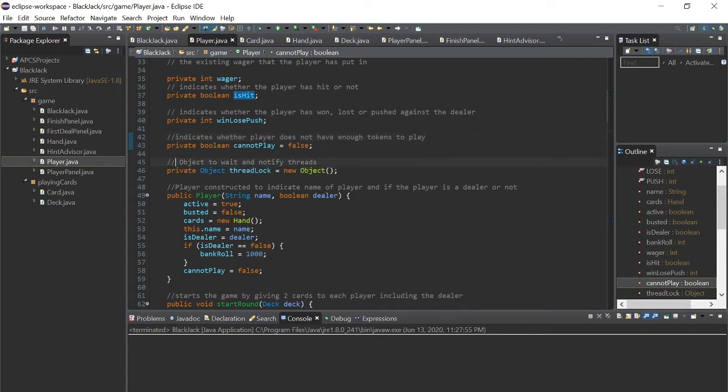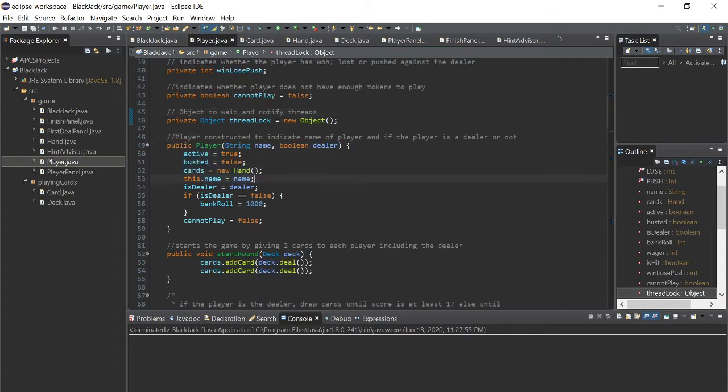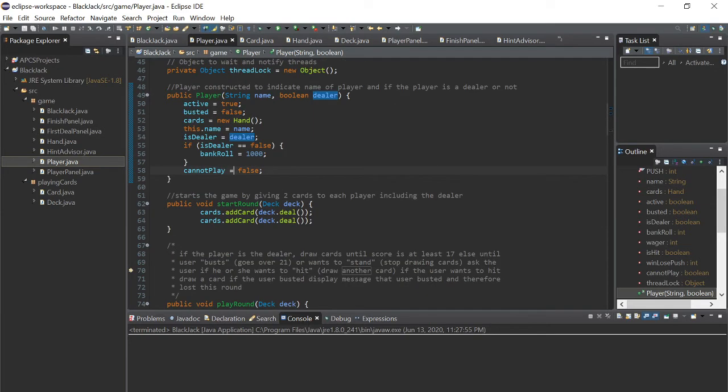And then this object, which is simply meant to act as an object that unifies these wait and notify threads that I will get into later. We have a player constructor that sets just the name and the dealer instance variables, and in the constructor will initialize the active, busted, the cards, and with the hand, the name of the player, the dealer, and will also initialize the bankroll given that they are not the dealer, and we'll make sure of that.